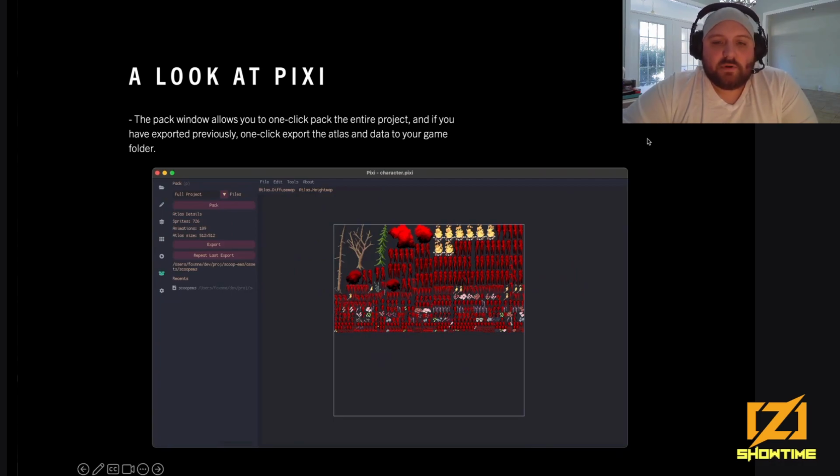So next we have the packing window. This is just showing how easily you can pack. It's just a single button for your full project. You can choose whether you want to use the full project or just the open files or whatever you'd like. And it gives you a little bit of data about how many sprites you have, how many animations, and your final atlas size so that you can keep track of what all's in there.